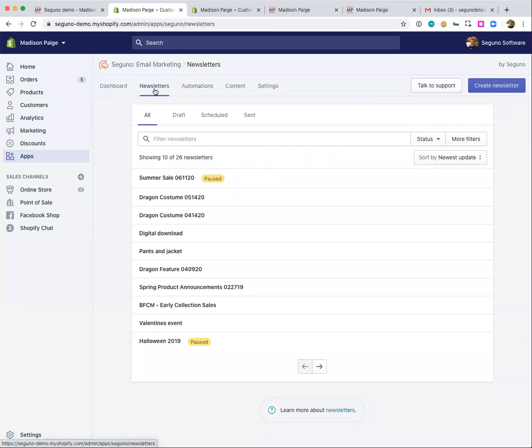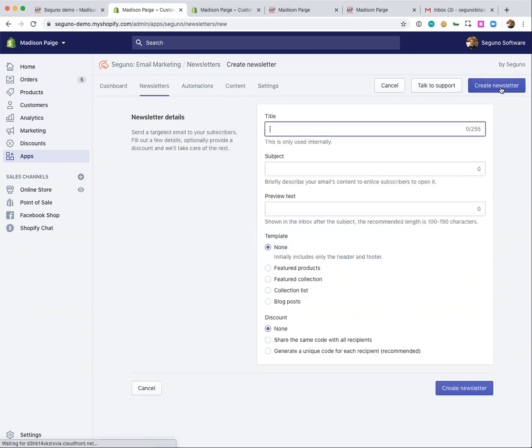Now, both of these tools are going to use the same editor. So we're going to take a look at that editor here in context of building out a newsletter. So I'll just click create newsletter up here in the top right. And the first thing I'm going to do is give that an internal title.